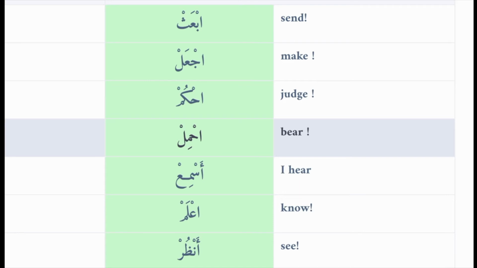أبعث send. أجعل make. أحكم judge. أحمل bear. أذهب go. أسمع hear. In all these examples, first letter and the third letter have sukoon.